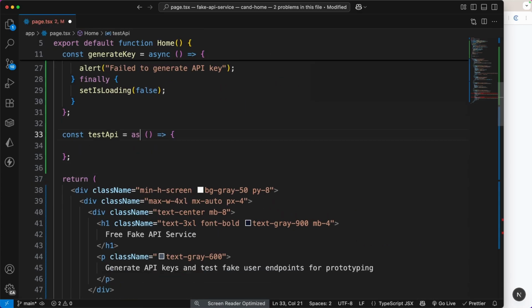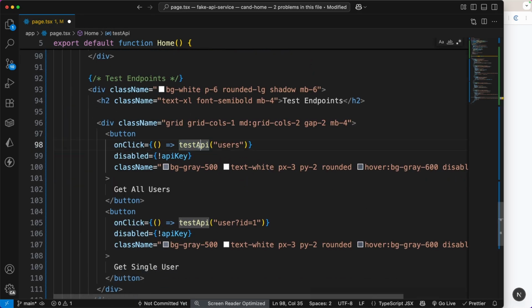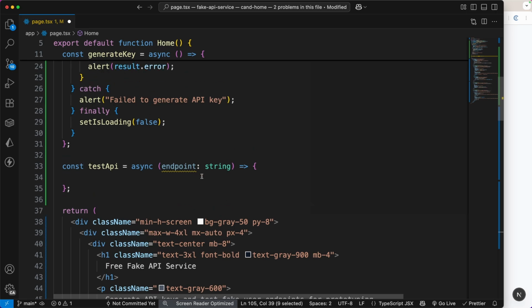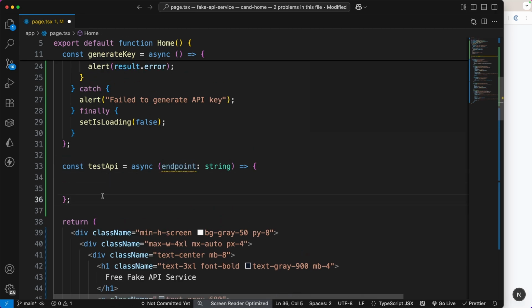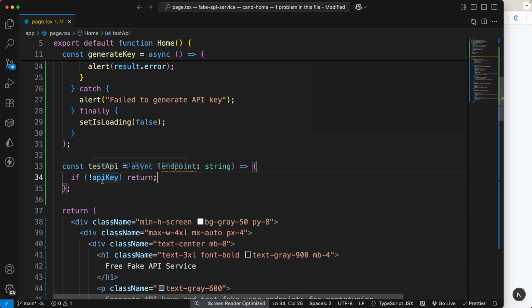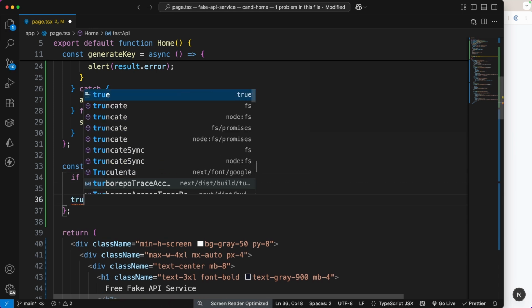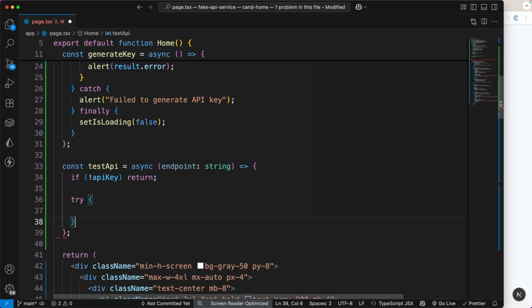Here, I'm going to change the function to an async function, and this function takes a parameter, endpoint. This should be a string, because as you can see on the bottom right here, this is a test API that sends the users endpoint. This is like a user parameter, id equals 1 endpoint. That's why in here we grab the endpoint. What we are going to do first is check if we don't have an API key, just return nothing. And then finally, we're running try and catch right here.